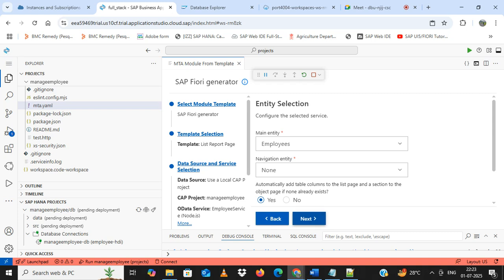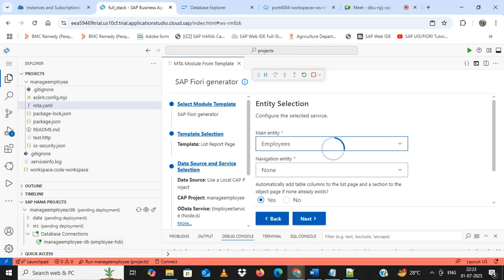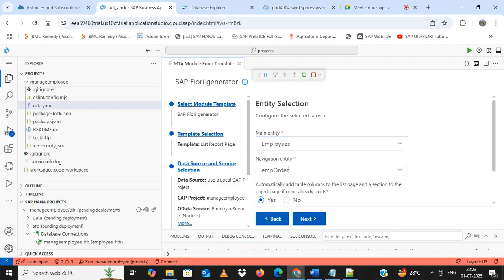Can we see, guys? So here we are getting the main entity employees. Here we have two entities, you know, right? Employees and employee orders. That is our main entities. Navigation, if we want to add, just add navigation. EMP, you know, right? EMP order, how is it coming, EMP order, guys? Because there we have navigation. I will show you, don't worry. Just first let me do this.